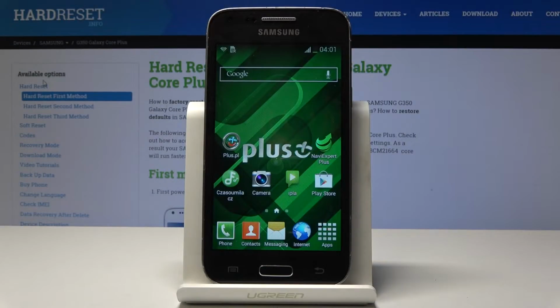Welcome. In front of me is a Samsung Galaxy Core Plus, and today I will show you how to access the recovery mode on the device.